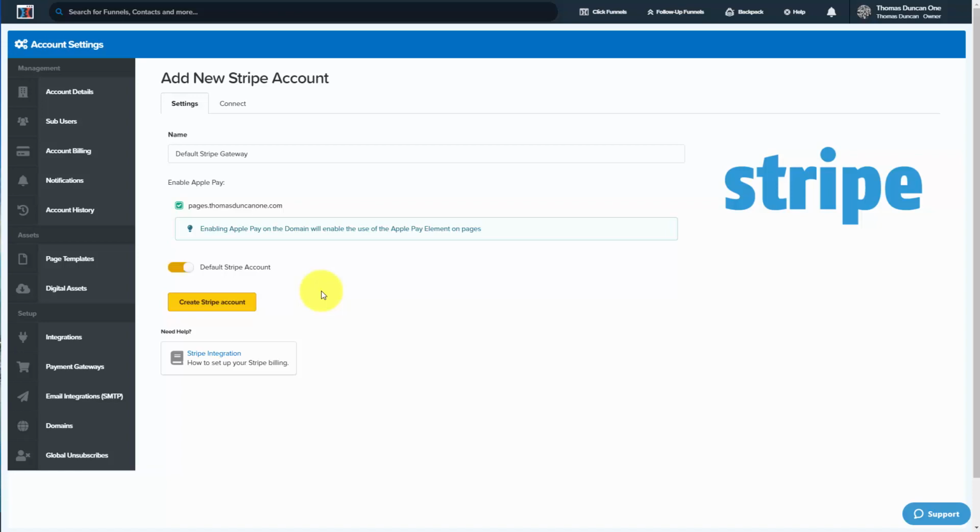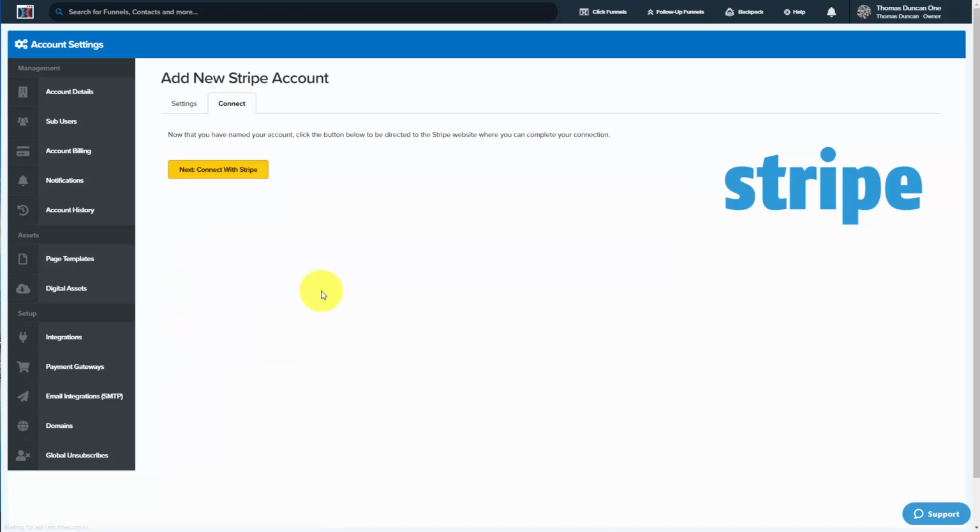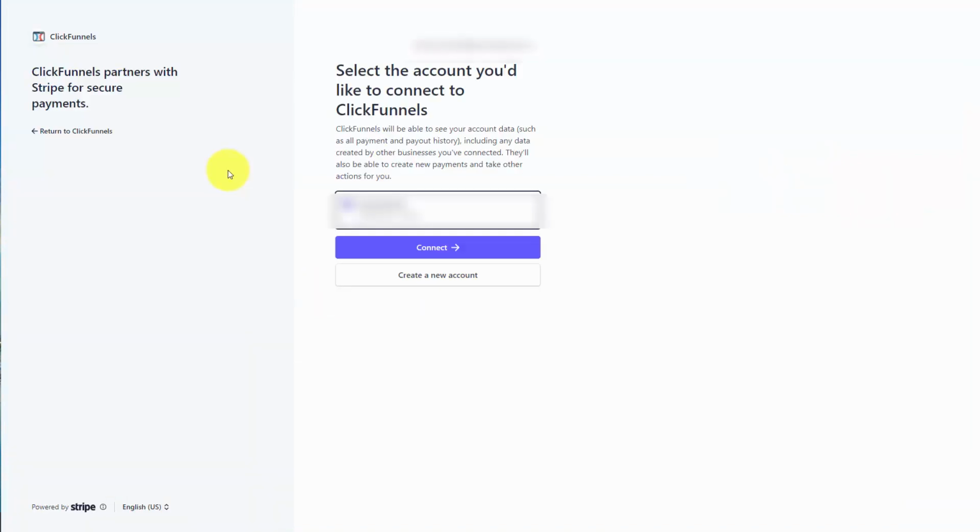Now what you're going to want to do is that within the browser you're going to be using, you are logged into your Stripe account so that the connection will be made automatically. You're going to click Create Stripe Account. You'll then want to click Connect with Stripe. And you will attend the rest of the process by going through the connection using Clickfunnels. Once you complete the process, you'll be able to accept payments via Stripe through Clickfunnels.